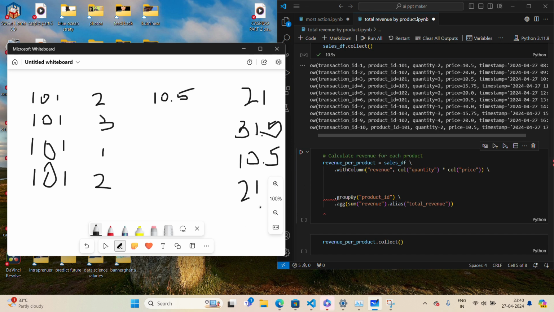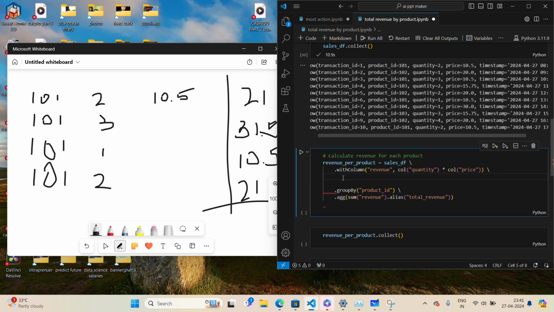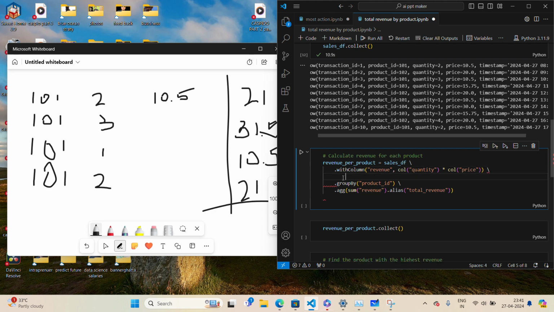After grouping by this, what we are doing is an aggregate function on revenue. We are calculating the total sum of all this. This will happen for each and every product, and we are creating a new column which is named by an alias. I hope I tried to explain this in the simplest way possible.